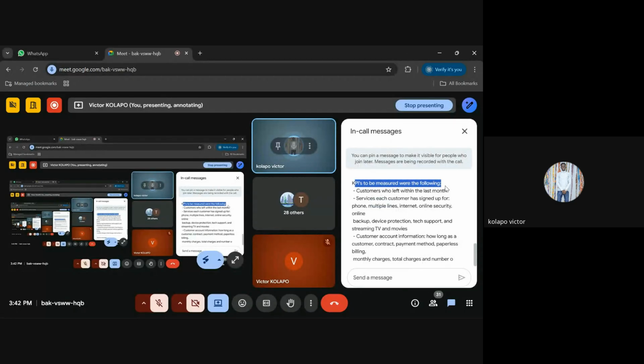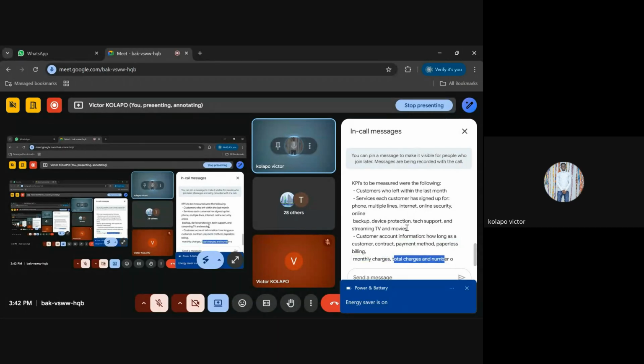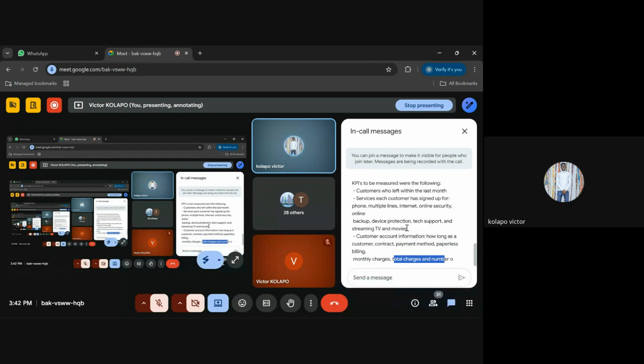Number one, customers who left in the last 1 month. Services each customer has signed up for: phone, multi-line, internet, online security, online backup, device protection, tech support, and streaming TV and movies. These are the services. Customer account information: we want to know how long they have spent as a customer, their contract type, their payment method, whether their paper billing is yes or no, and the likes. Also, we want to see their average monthly charges and the total charges, and what each of them actually has to offer.